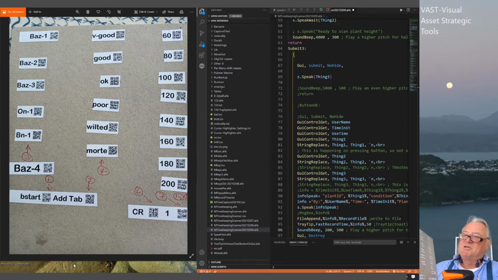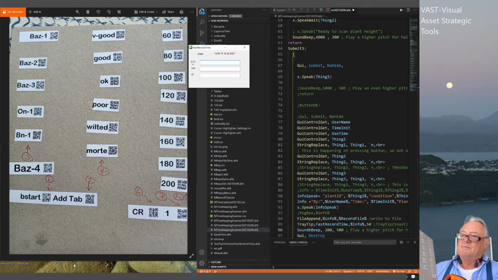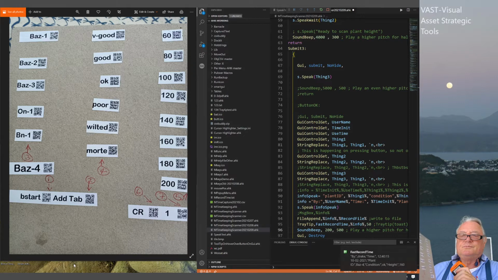I just want to do this demonstration here. So, ready to scan plant ID. B. O. Plant ID, BAS4, condition OK, height 160. Good. So we can do another one.